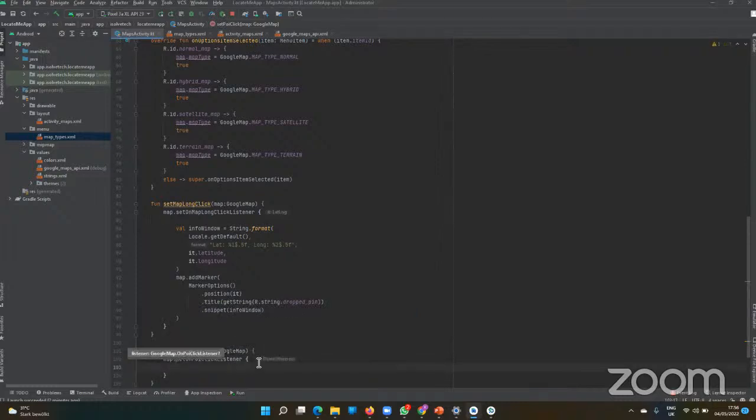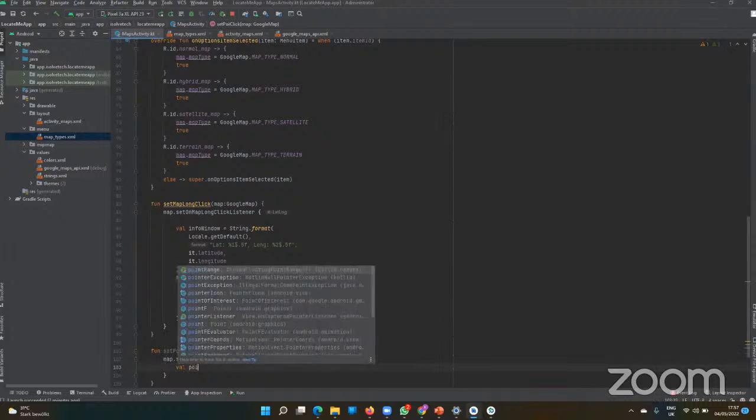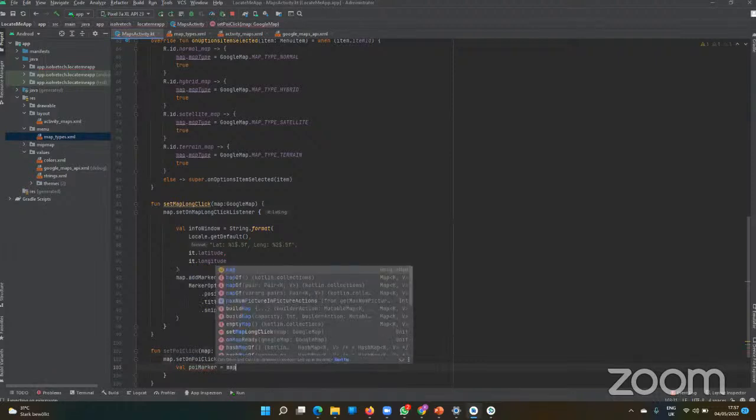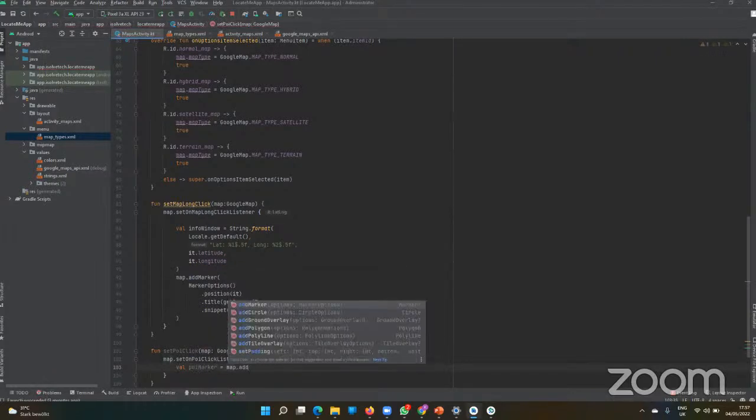So I can decide to use it here, or I can just decide to put POI to represent it. Here I could also just use lat long or whatever variable I want to represent that. So I'm going to create a POI marker variable to hold that. So I'm going to call my map object and then add a marker.